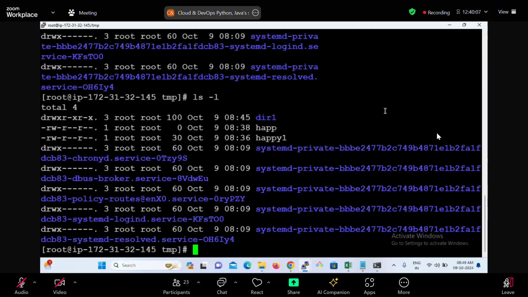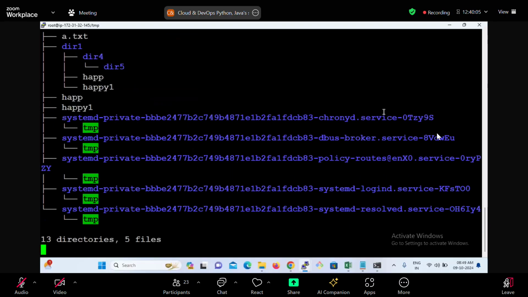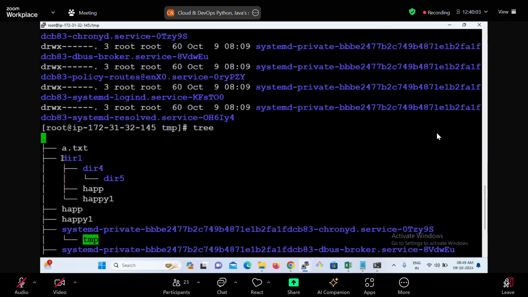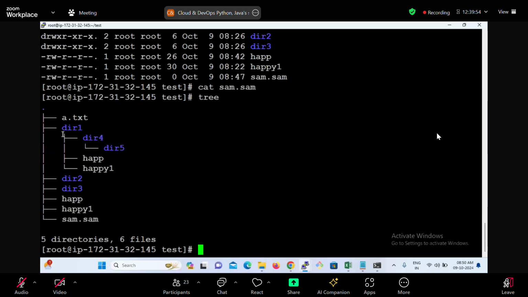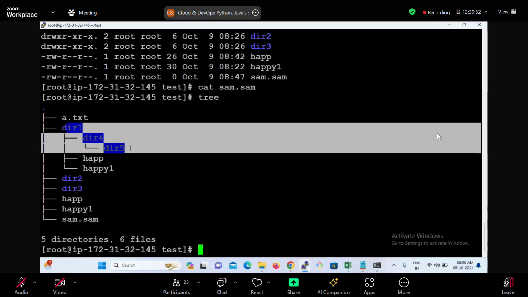If I'm doing tree on temp, see what was there: directory 1, under that directory 4, then under that directory 5, right? Now if I look here, the same way, see dr1, dr4, dr5, so it preserves that particular structure because of that r. Otherwise it may hamper something. Something may change also if you are not giving that r. And without r you cannot copy the directory.